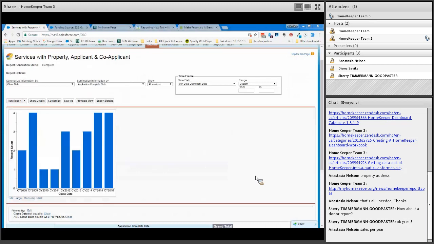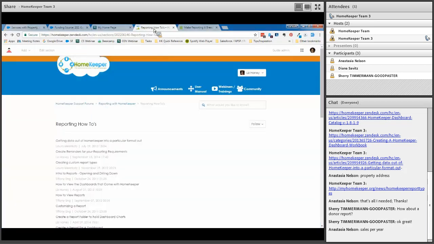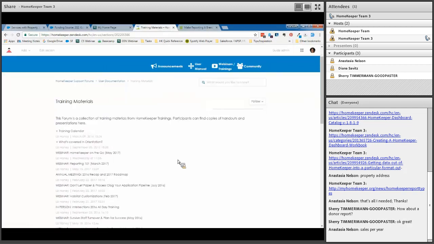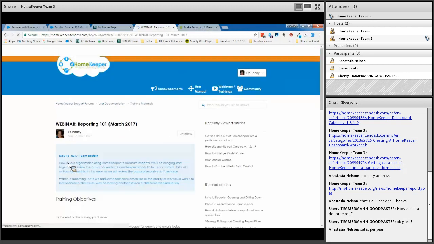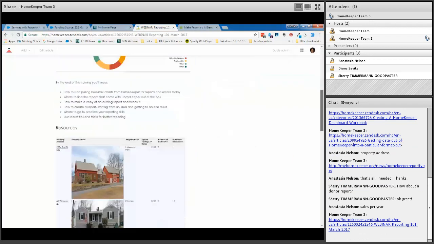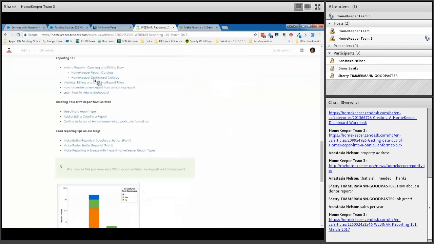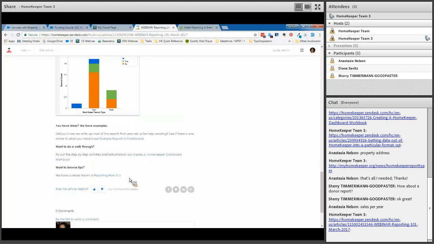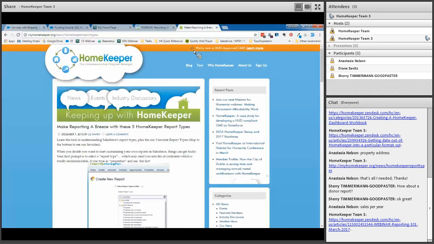With 5 minutes left, I just want to highlight that if you go to the support forums, there is so much to do with reports, but the materials related to what I've talked about today are going to be in this forum, which will say May 2017 when I fix that. A lot of the tips and tricks I discussed today are listed here: reporting 101, how to create your own report, those blogs I mentioned, and then we have example reports and the dashboard reporting workbook. Everything I've talked about is in this training article, so go ahead and check that out.